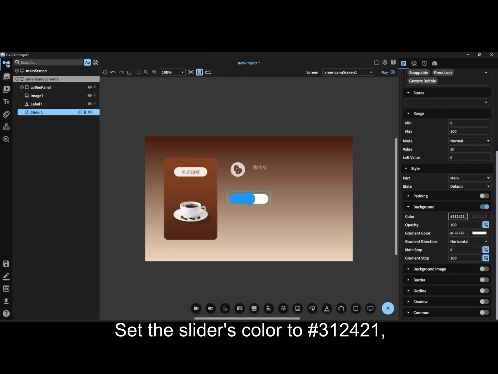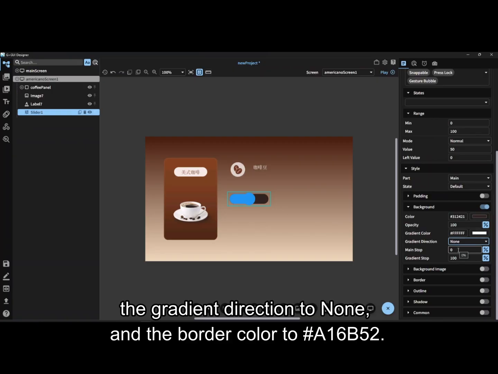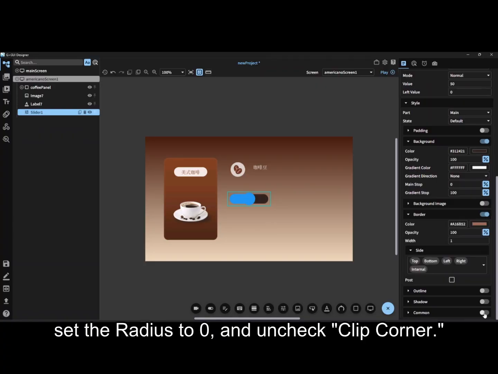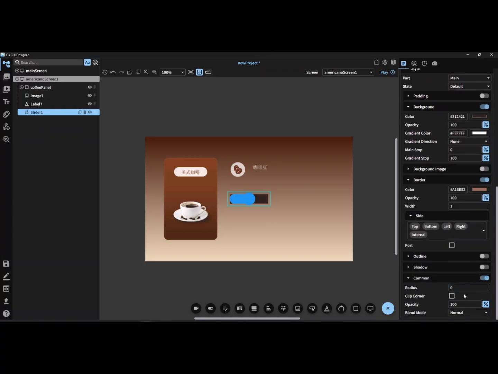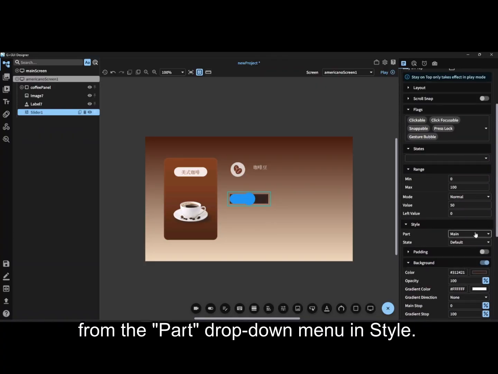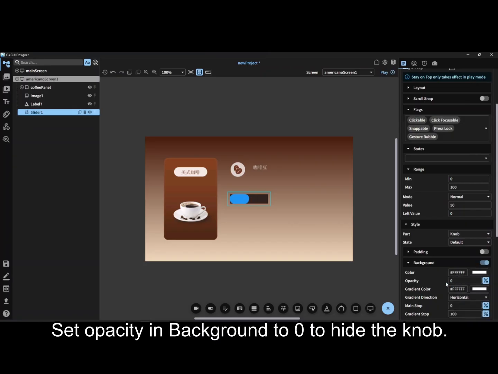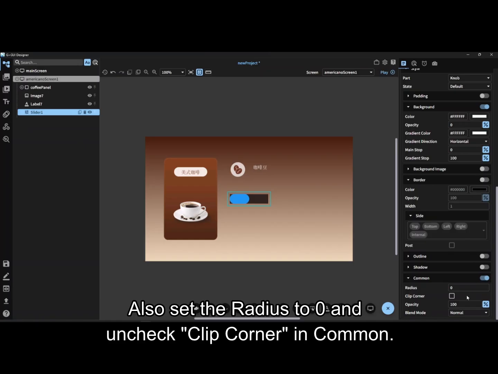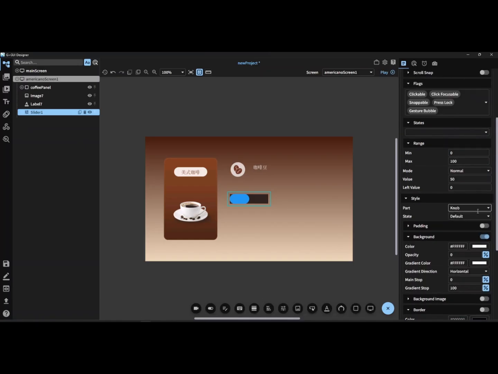Set the slider's color to number 312421, the gradient direction to none, and the border color to #A16B52. Enable Common, set the radius to 0, and uncheck Clip Corner. Next, select Knob from the Part drop-down menu in Style. Set opacity and background to 0 to hide the knob. Also set the radius to 0 and uncheck Clip Corner in Common.